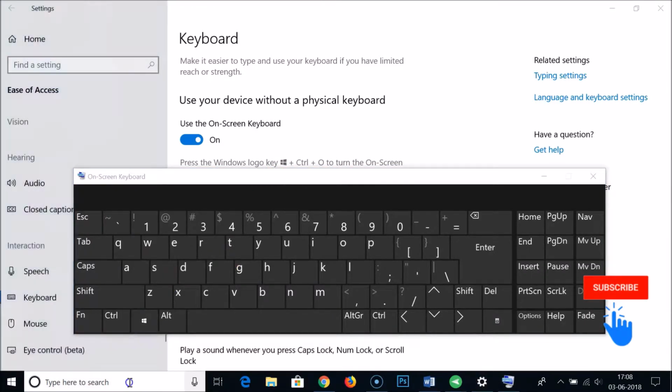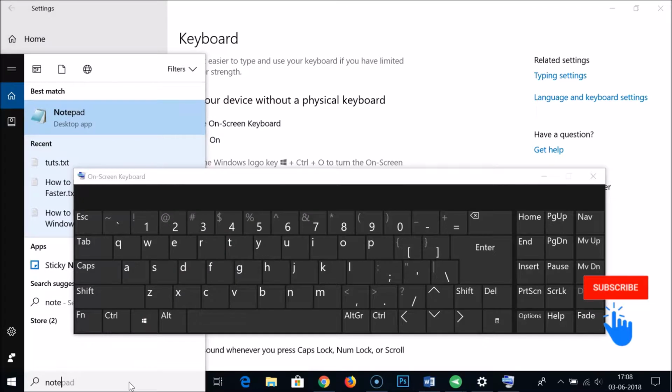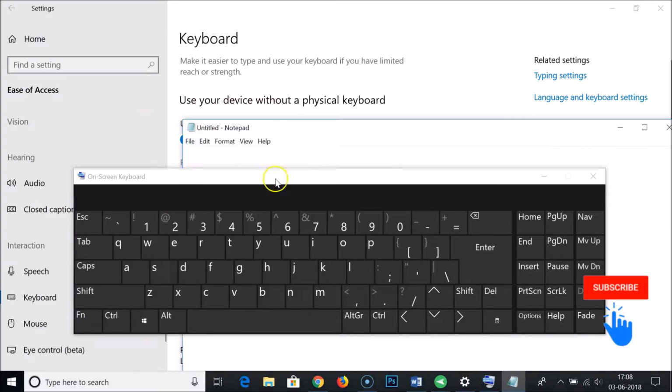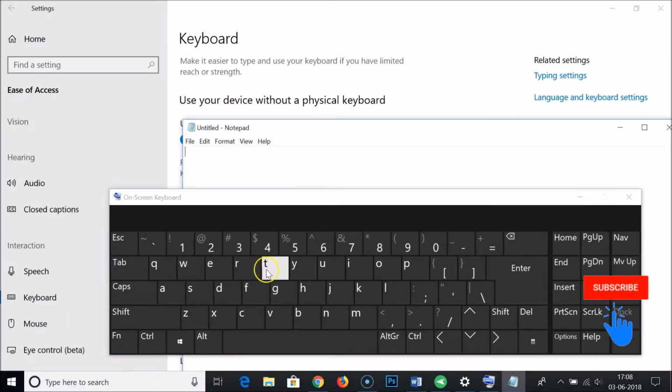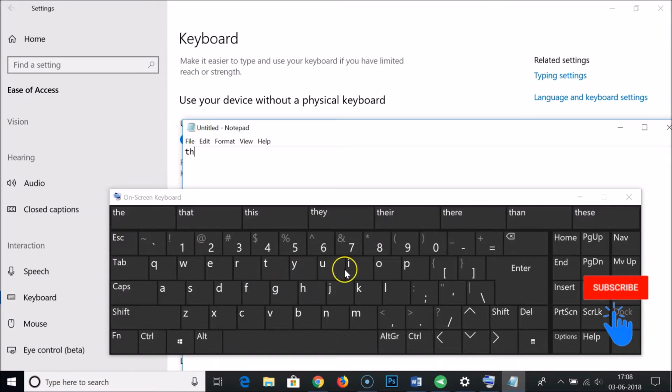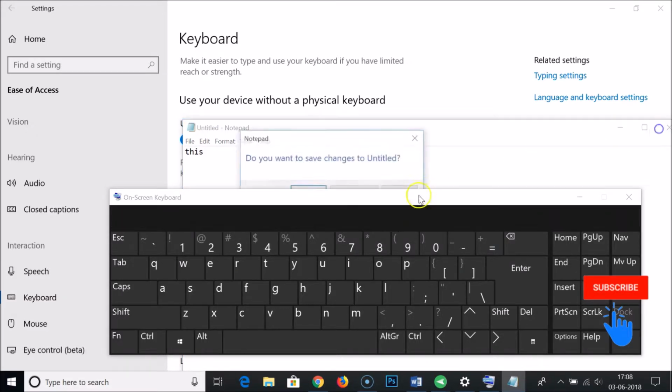So let me open the notepad. Let me show you guys. You can type anything over here. Like, as you can see, it's working fine. So let me close that.